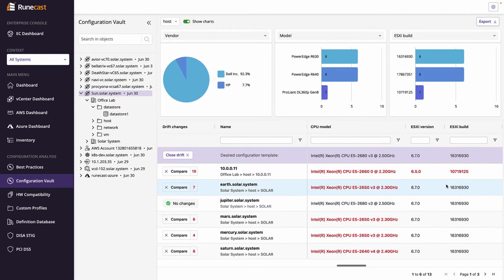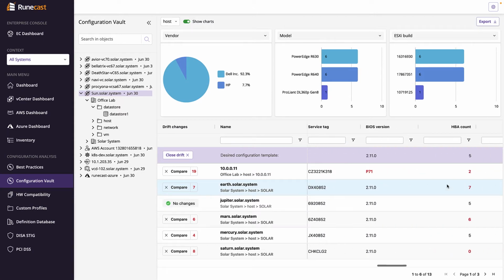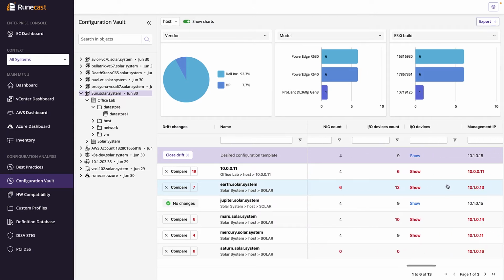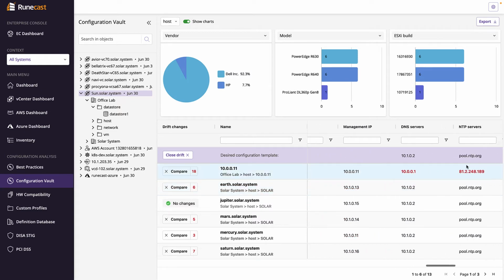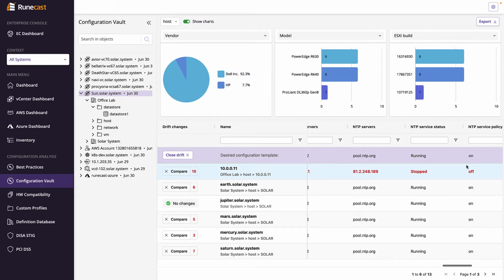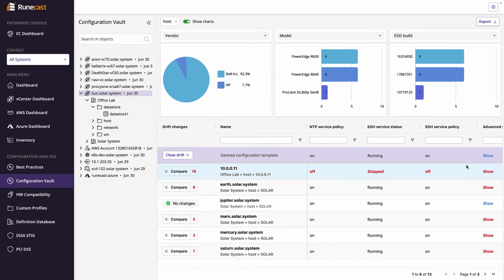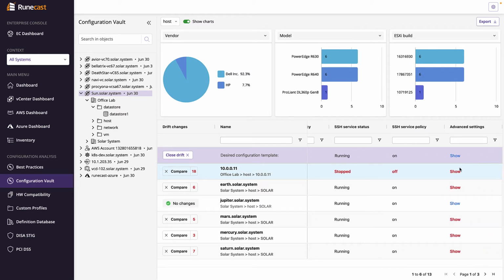And if we just scroll around a little bit more, there'll be things like each host is obviously going to have its own unique management IP address. So let's take that out of the equation as well. You can see all of the other things that we're capturing here as well. So we're being able to show you everything that is different from that kind of reference host.